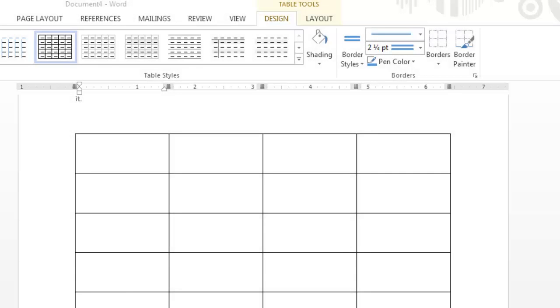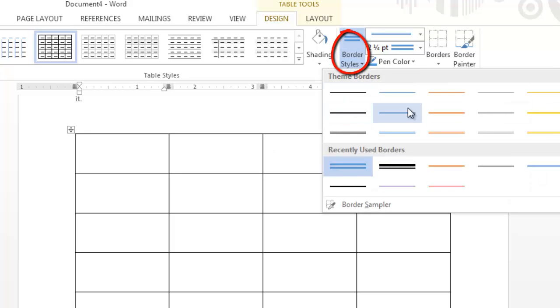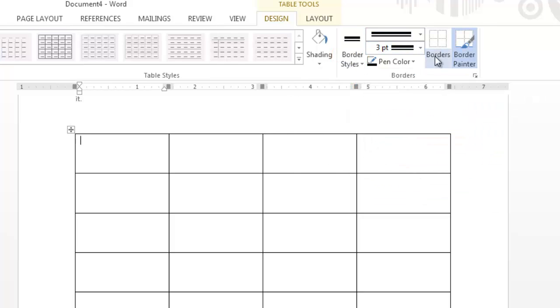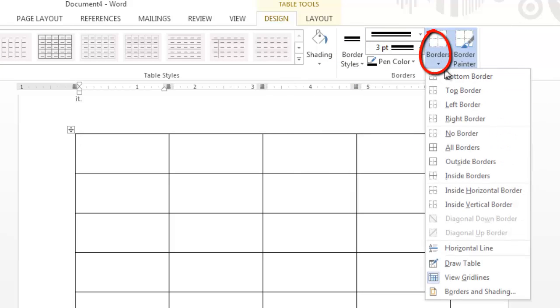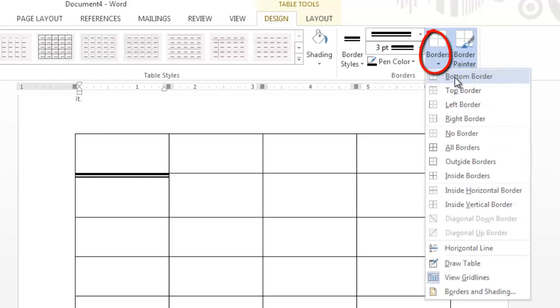Now we're going to talk about changing the borders on your table. Borders are a great way to enhance your table or highlight certain elements of your table. So you can change the border style within the cell or the whole table. First, I'm going to show you how to do it within a single cell. Click anywhere within the cell, click on Border Styles, and select which border style you'd like. Let's go with the double line black. Now go over to the Borders button and you can select where you'd like the border in the cell. Let's give this one a bottom border to highlight the information in the cell.